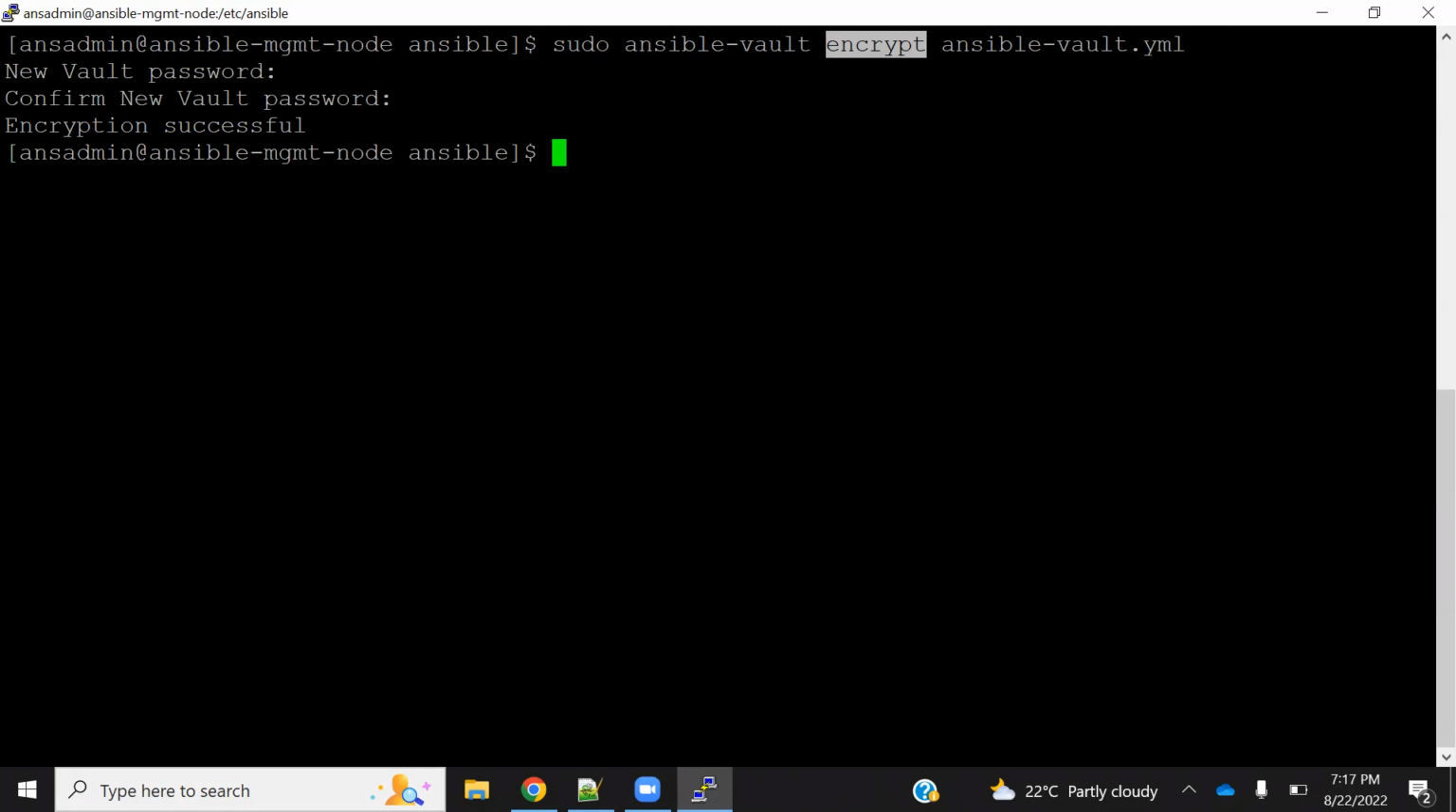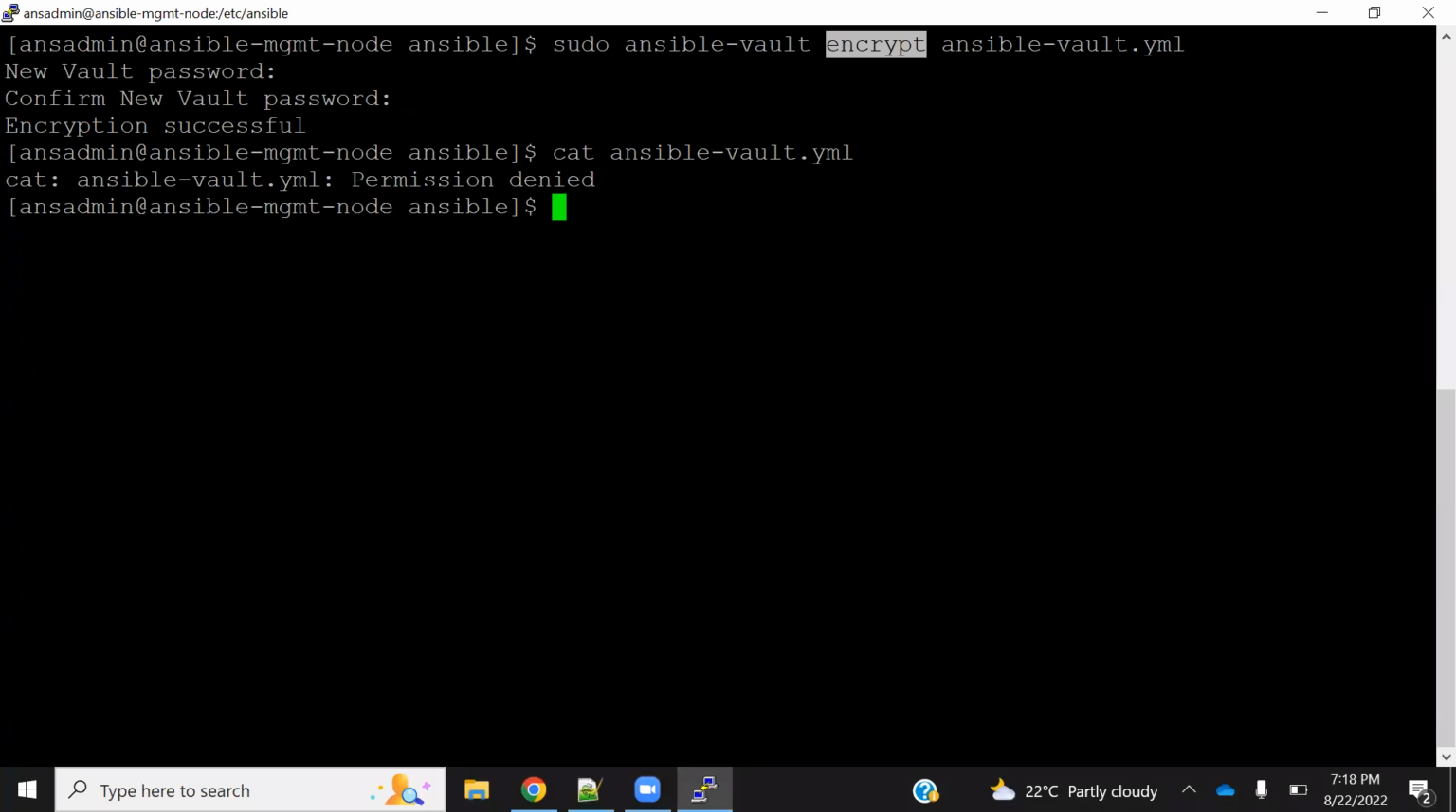Now if you simply come here and say cat Ansible vault.yaml, you will see it is giving you permission denied. Meaning if you simply try to view the content, you will not be able to view it. But how about running the file? Can I still run it? Sudo Ansible vault. One second, let me remove this -b also.